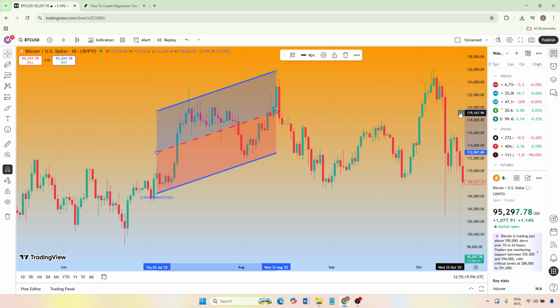One of the fantastic aspects of Tradingview is the ability to customize tools to suit your style. If you wish to modify your regression trend, simply click on it to access customization options. Explore these to see how you can tailor the appearance and parameters of the trend line.